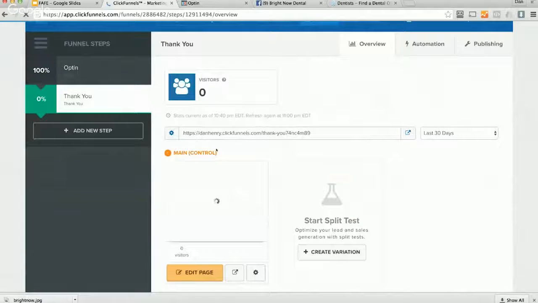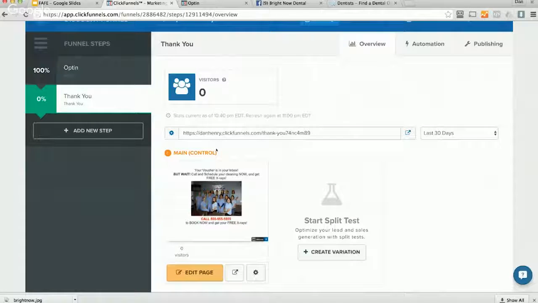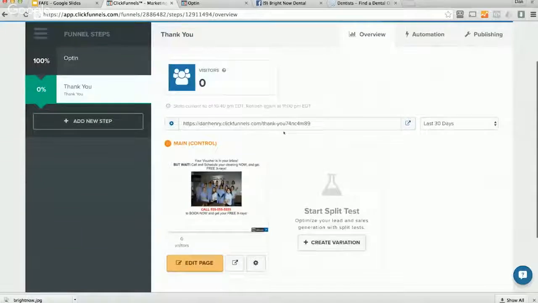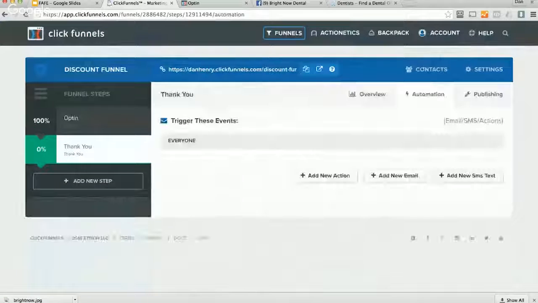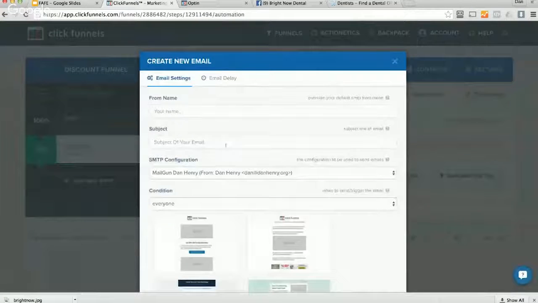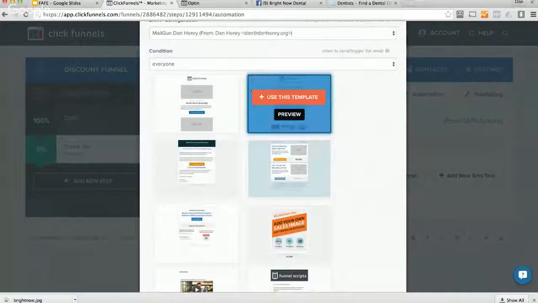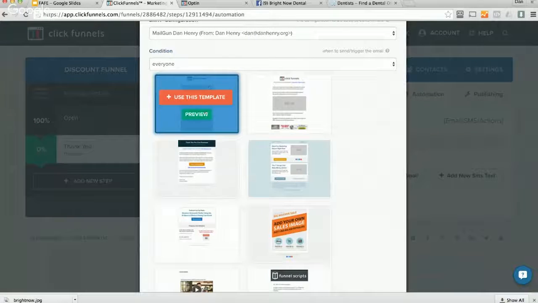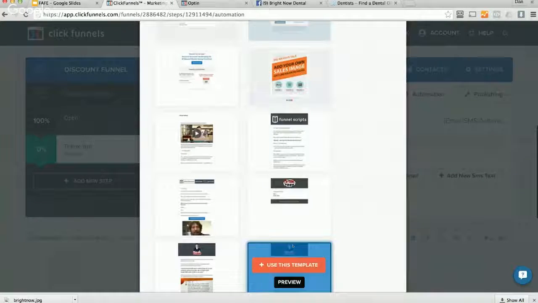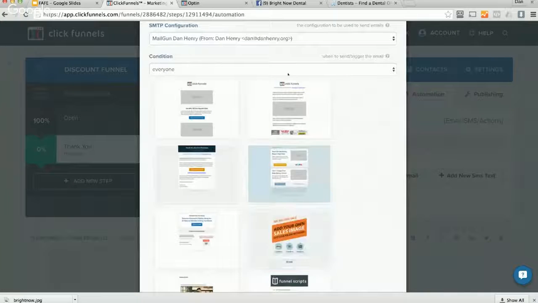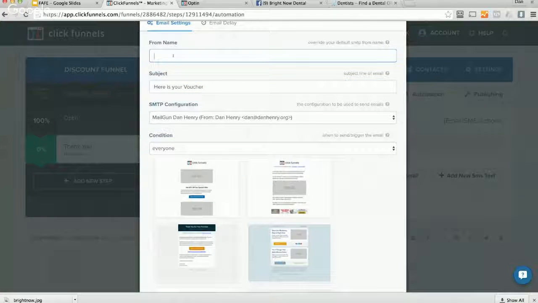Now what you can do here is, on the thank you page funnel section, you can hit automation, and you can hit add new email. And the subject of this email is, here is your voucher. And you can create a little image of a voucher. You can select one of these email templates that have an image. So for instance, I'll do Dan Henry, here's your voucher.